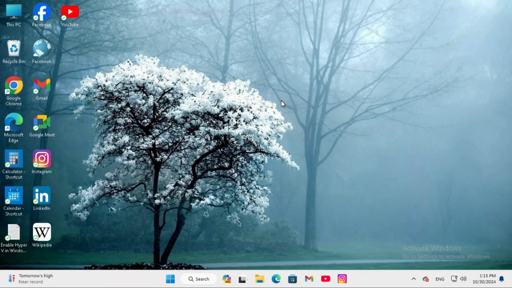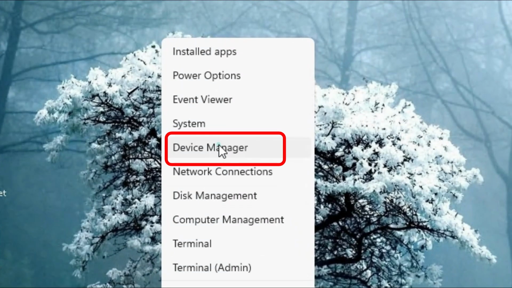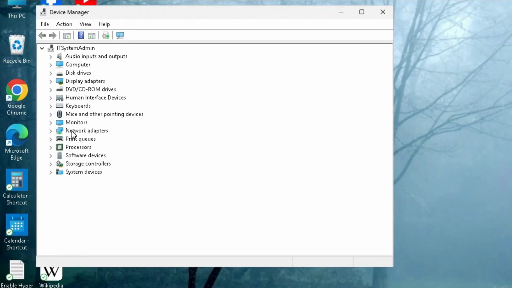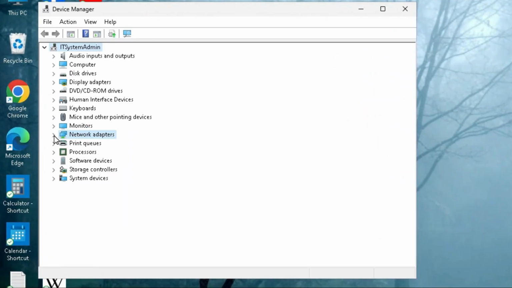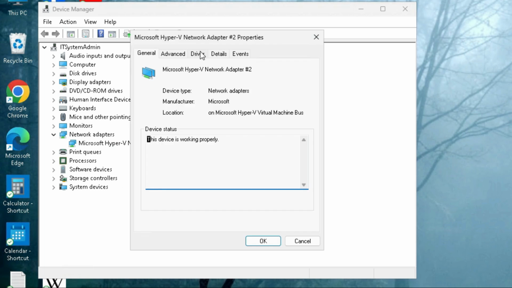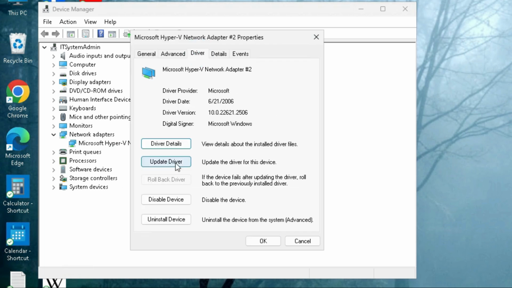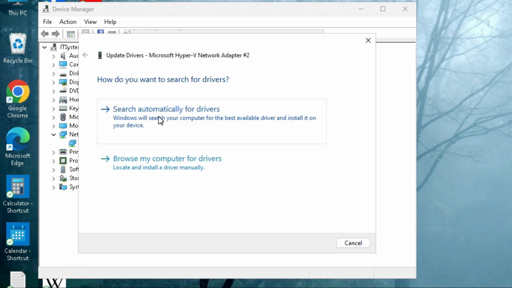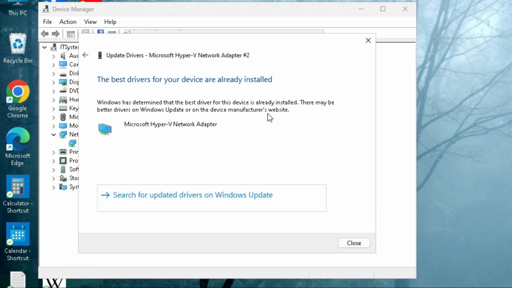To fix internet connection problem on Windows 11 computer, first of all, right click on Start menu, click on Device Manager, and then go to Network Adapters, expand it, right click on your network adapter and go to Properties, select Driver and click on Update Driver, and then click on Search automatically for drivers, and update is finished.